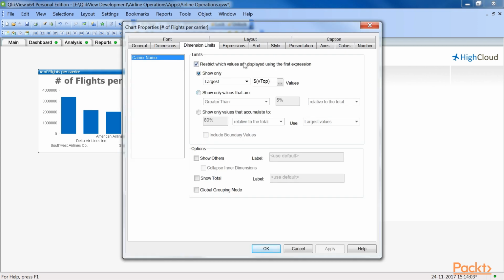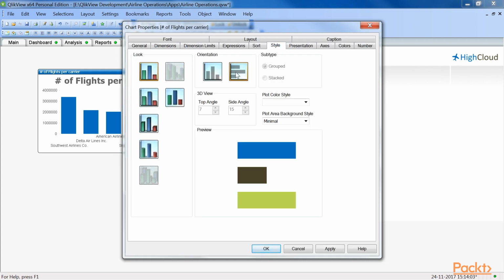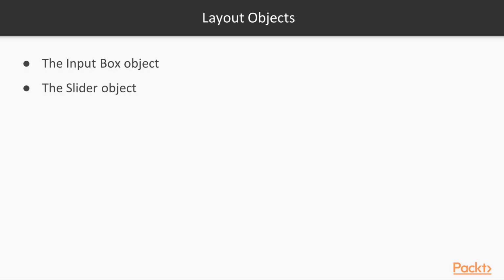You can also change the chart's orientation to horizontal from the Style tab of the Properties window so that it's even more readable. The reason for using a variable to limit the number of dimension values shown in the chart is to enable the user to dynamically change it as pleased. There are two main layout objects through which a variable's value can be changed: the input box object and the slider object. We will describe the two of them and their uses.